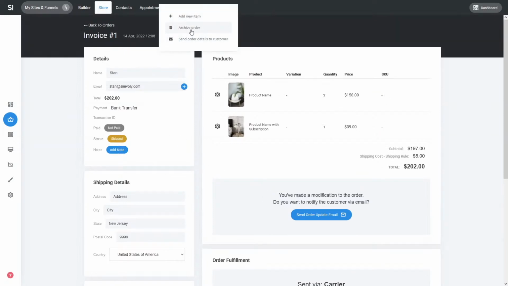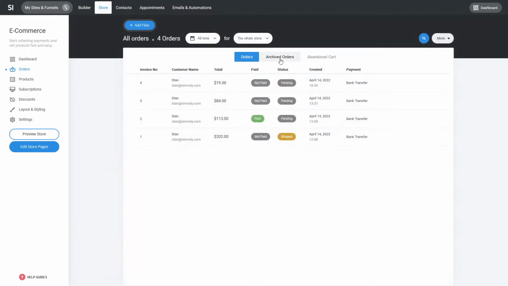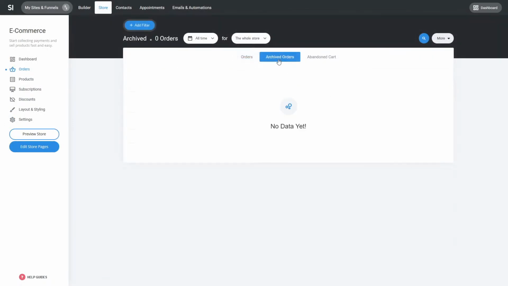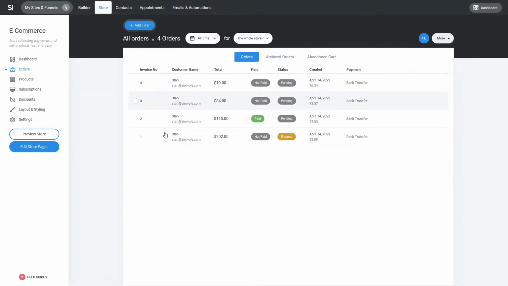You can also archive this order if, let's say, you don't want to use it anymore, or this is just a test order. You can just archive it, and that will show in the archived orders area of your store. So here you'll see all the archived ones. And this way you can easily manage all the orders that you have, and you can also easily change the statuses from here. You don't have to go inside. This is a quick way to do it.